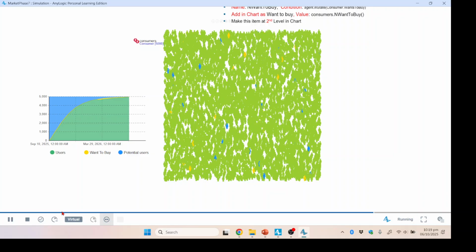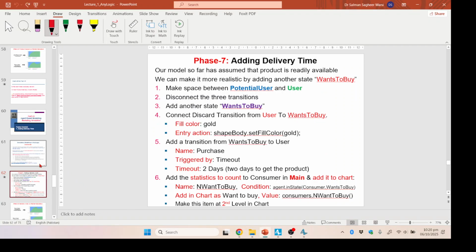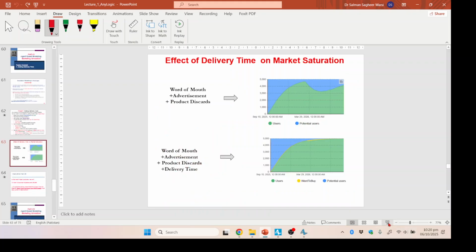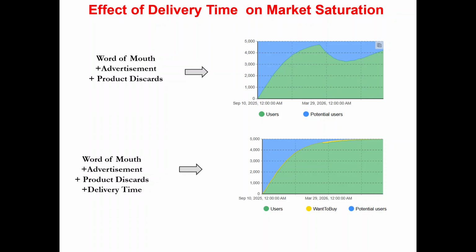We started with the advertisements and then added word of mouth, then we added the product delivery we have just added here, and in the last video we added the product discard. So this is the complete simulation. So let's see what is the effect of this in our market saturation. So you can see this was the only word of mouth, product discard and advertisement. Here we have added another thing, that is the delivery time. So this is our graph.